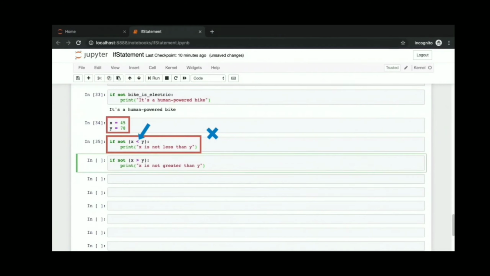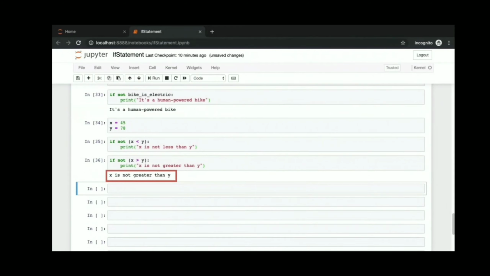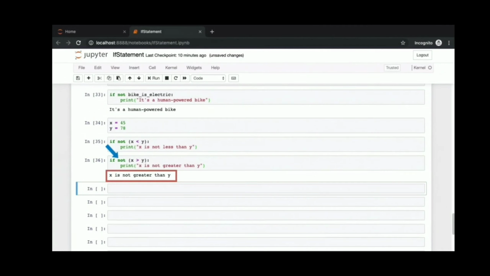If not x more than y, then print "x is not greater than y". X greater than y should evaluate to false, but adding the not keyword returns true. The if statement evaluates to true and "x is not greater than y" is printed out to the screen.